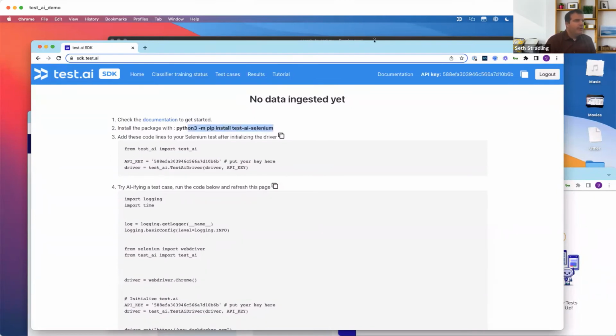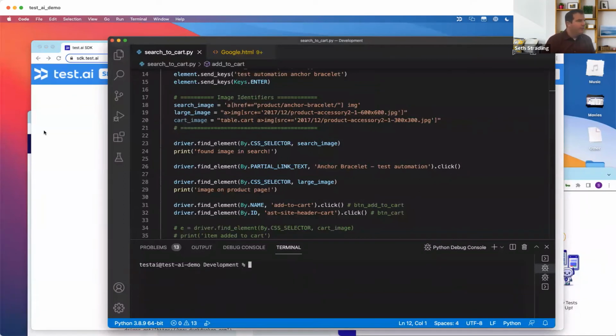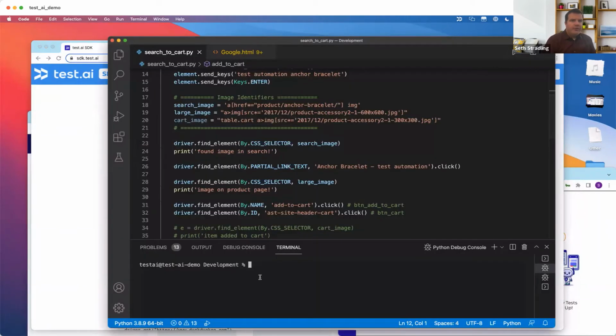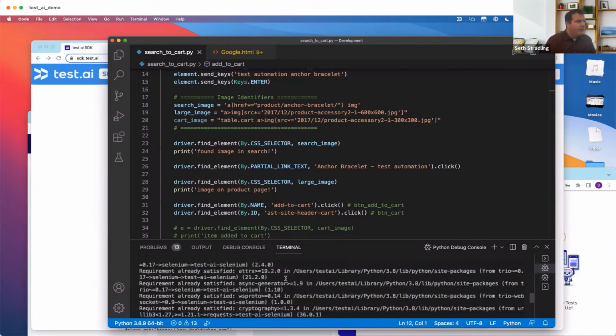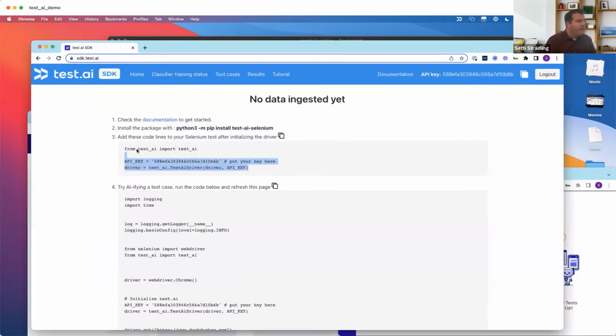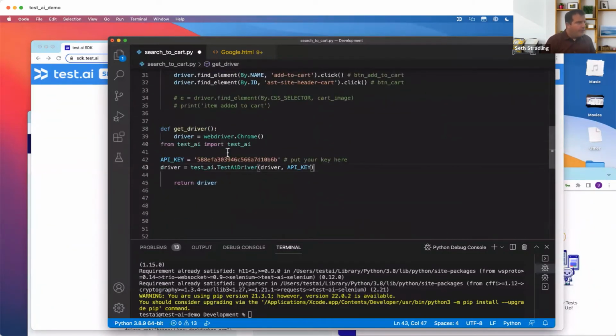Let's go in here really quickly. I'm walking through the whole thing here just so you can get a full sense for what this takes to do. There we go. We've installed TestAI. Now, literally, I'm just going to copy and go into our source code here. And here we've got where we're creating our driver. I'm going to add this in.